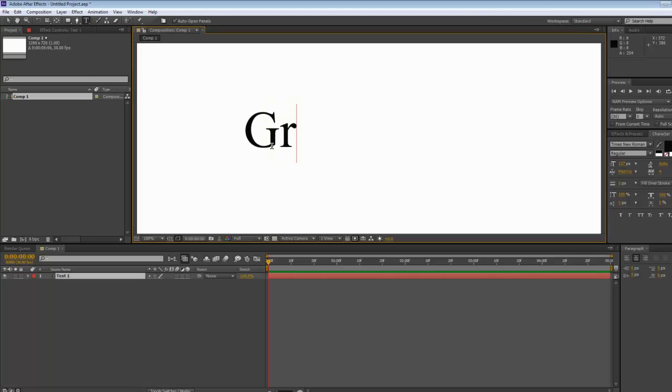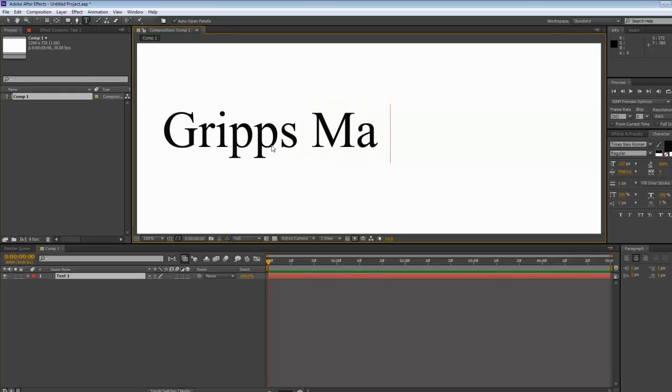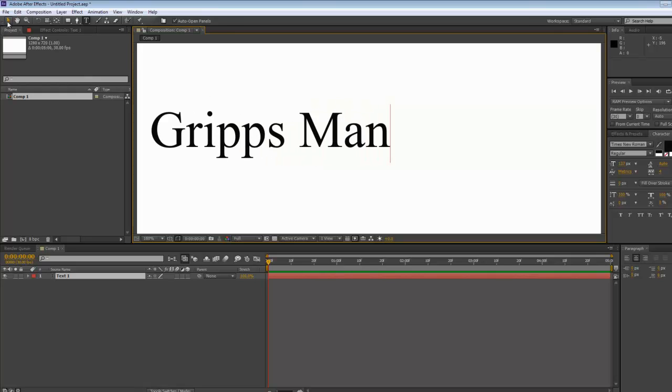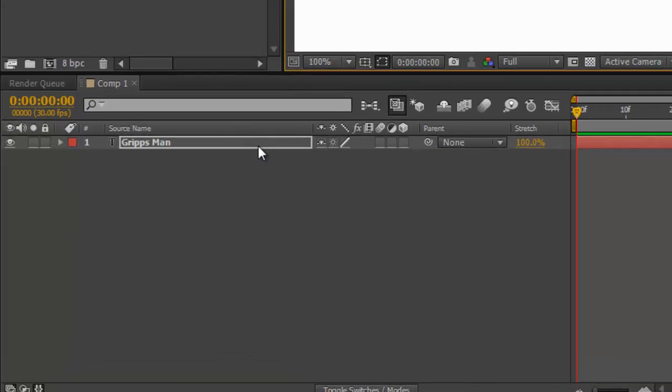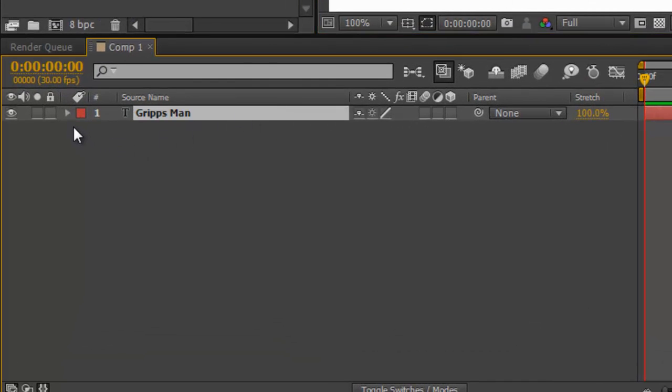Let's go to grips, man, whatever, it doesn't really matter. And I'm just going to center that so we can all see it better. Alright, so now we have grips man. So what we need to do is we're going to go into our text layer here, and over here you'll see a triangle. If you click on it to expand it, you'll see another one called text.